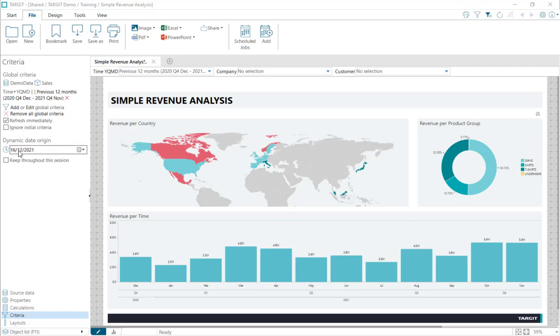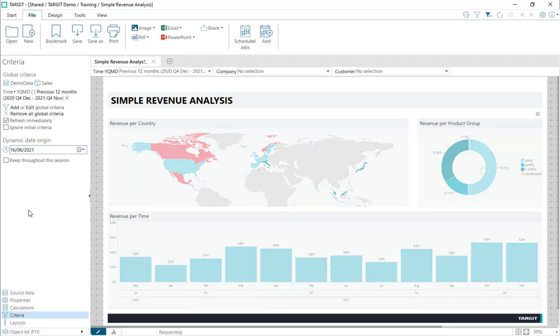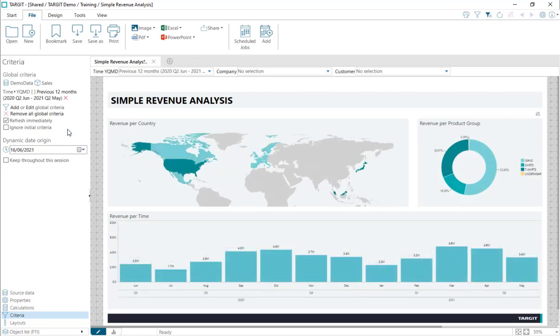So if we try simulating, we can try and change this into June, like that. And now we notice the filter changes. So now previous 12 months is calculated from the origin, which would be the 16th of June. And then previous 12 months would be June 2020 to May 2021.